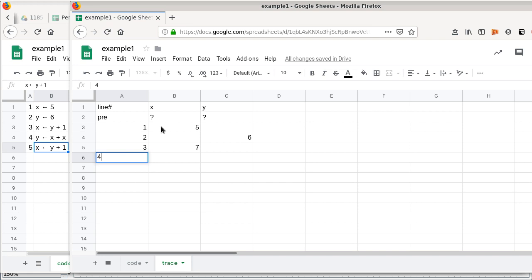All right, what about line 4? After we execute line 4, what is changed and how is it changed?